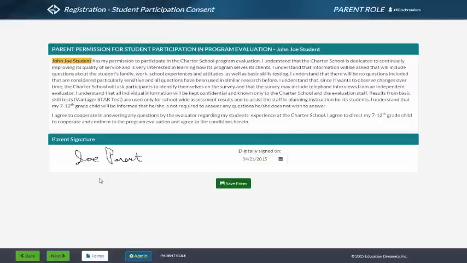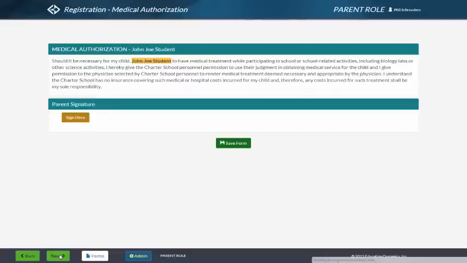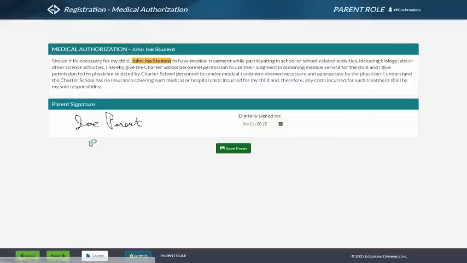Notice the system saved your previous signature. Now click the Next button to move to the next form. Now review the medical authorization form. This gives the charter school personal permission to use their judgment in obtaining medical service for the child. Once all of the information has been reviewed, electronically sign the document by clicking the Sign Here button. Then click the Next button to move to the next form.